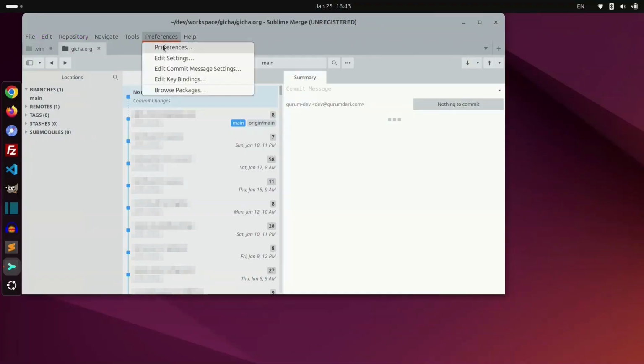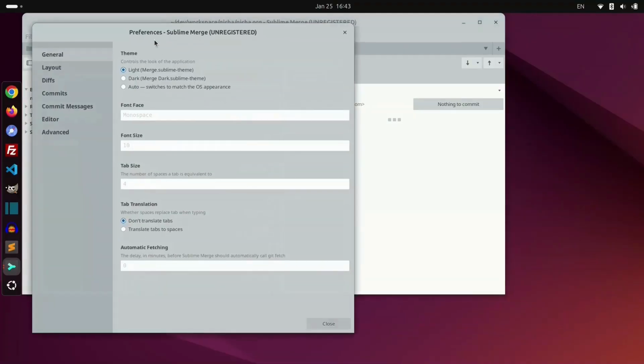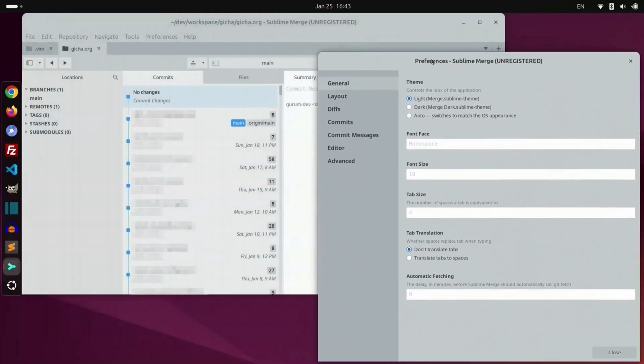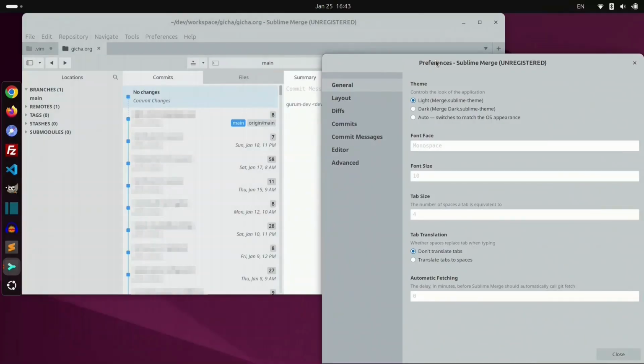I'll set my preferred settings for Sublime Merge. Some languages, like Korean, require double the width of English characters to maintain consistent spacing, so you may need to set a fixed width font for that language.